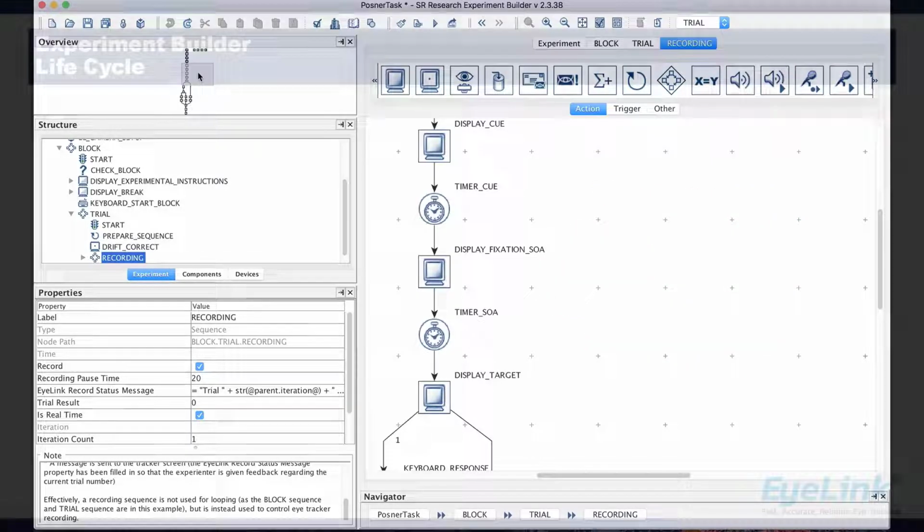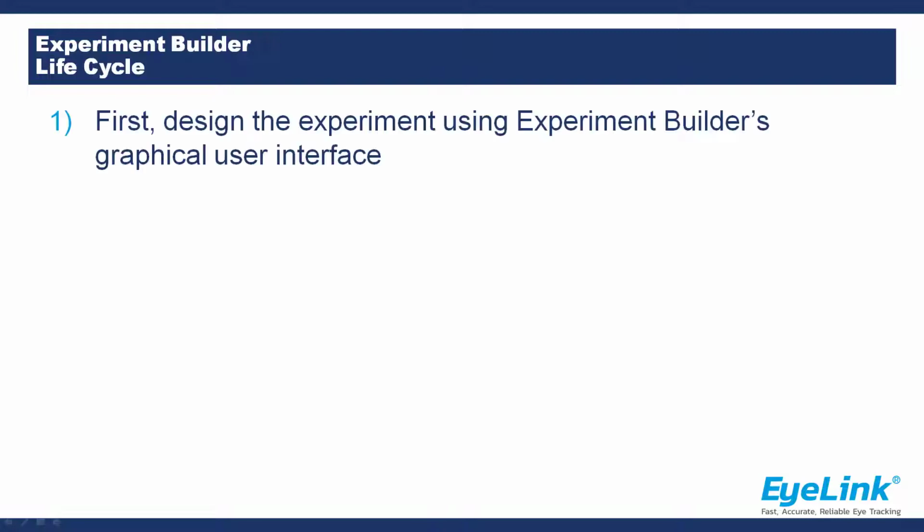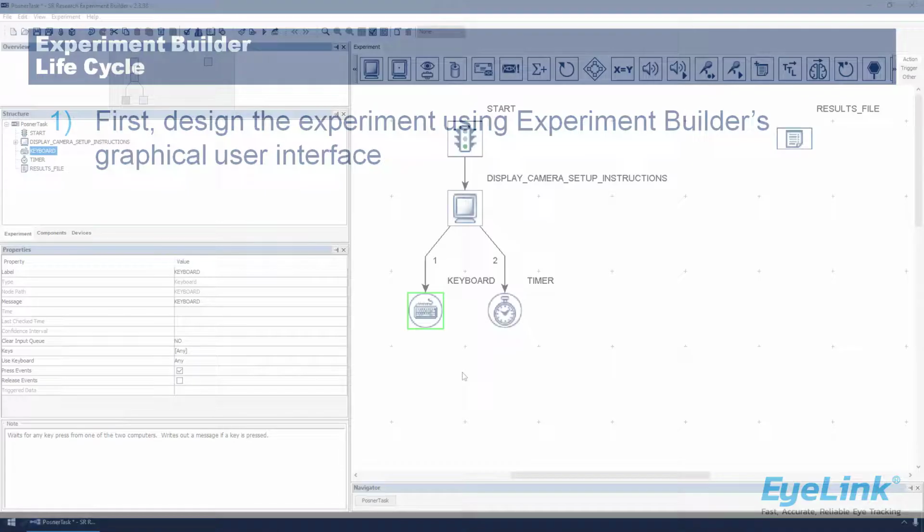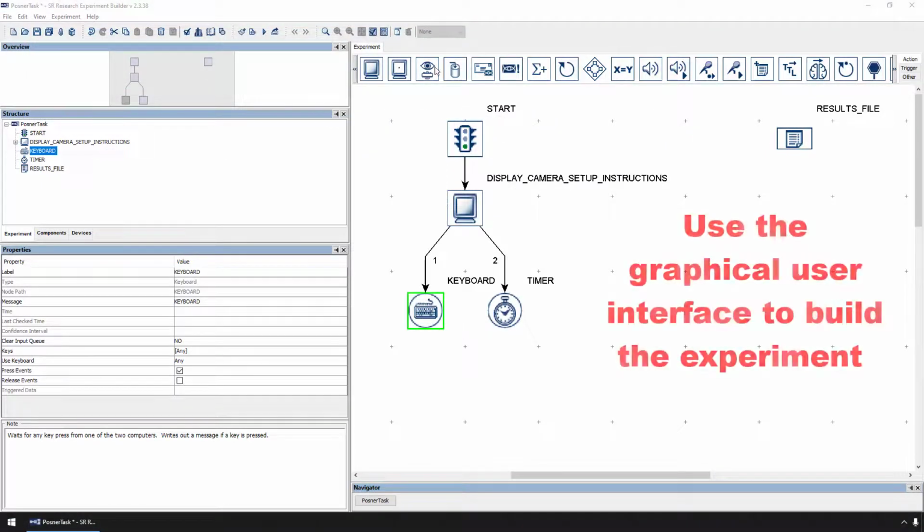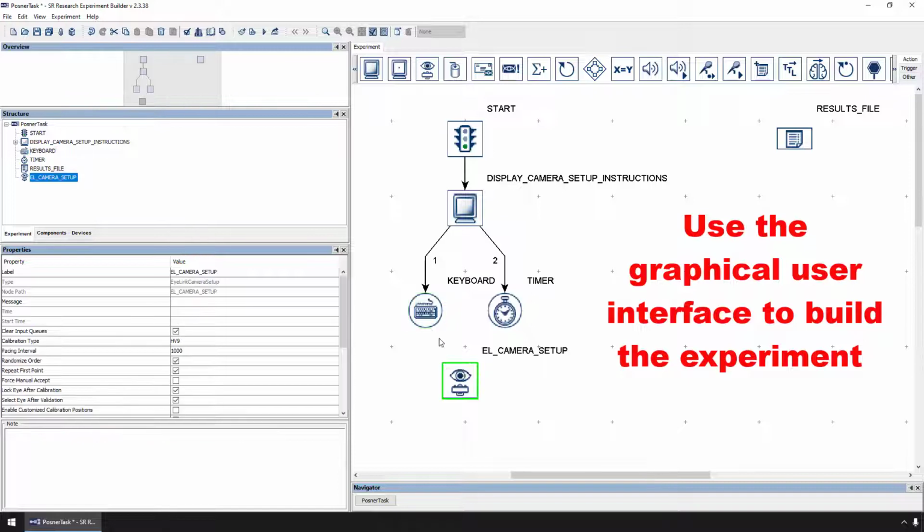Before we get into the details of how to use Experiment Builder, let's discuss the very basics of how it works and the life cycle of a typical experiment. When designing an experiment in Experiment Builder, the overall process is typically as follows. You first design the experiment by running the Experiment Builder application and using its graphical user interface to build up a flowchart of the experiment.